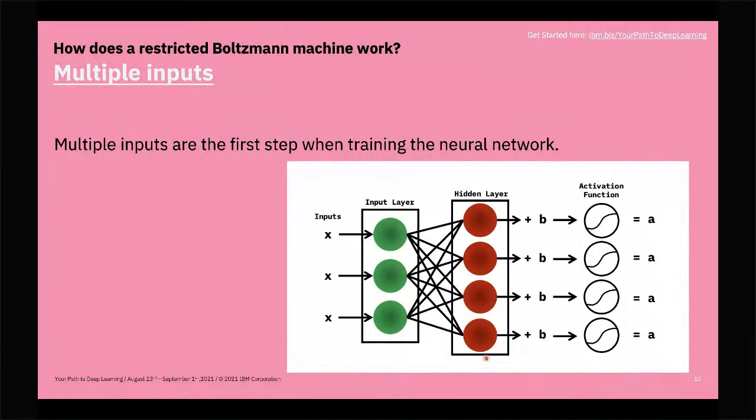The weights in the neural network are in the matrix and the number of input nodes is the number of rows. So that's important to remember. And the number of hidden nodes is the number of columns. So as you can see on the screen as well.